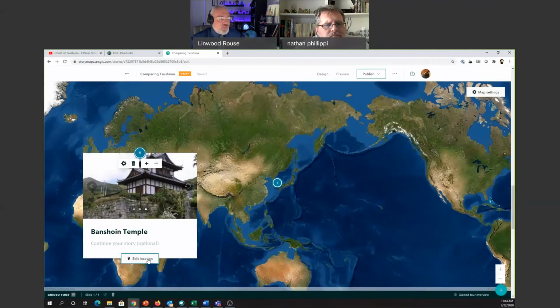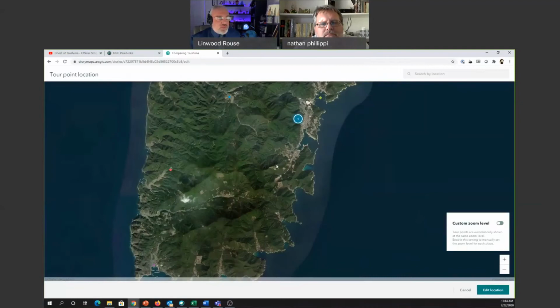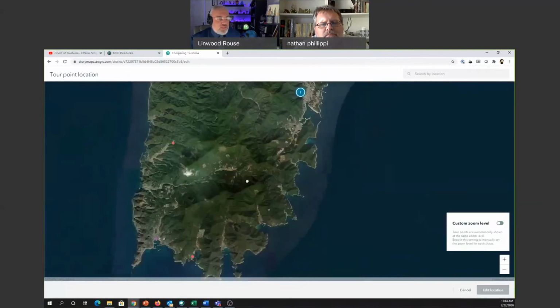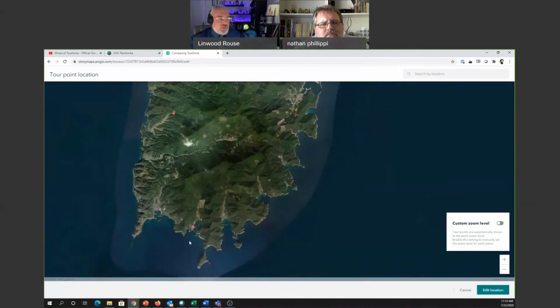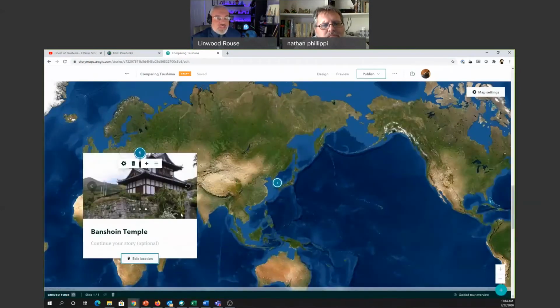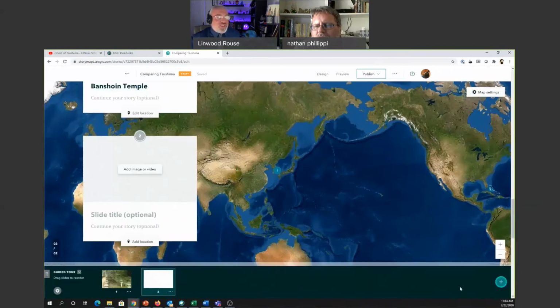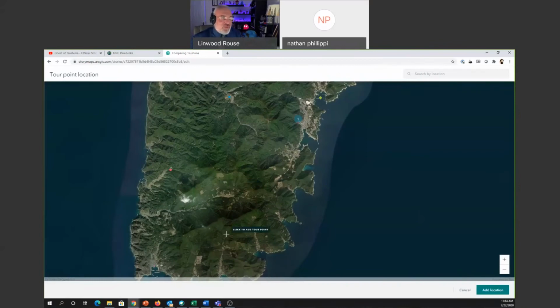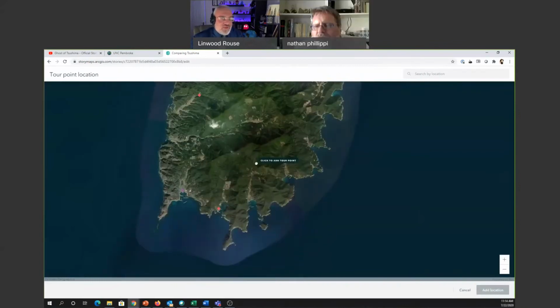Simple. We're going to go in and we're going to choose our next location. Oops, I forgot to add a next point. So you come over here to New Slide, this green button in the bottom right hand corner. That's going to create a new location. Then I can add that location. So I was in the wrong place a second ago.